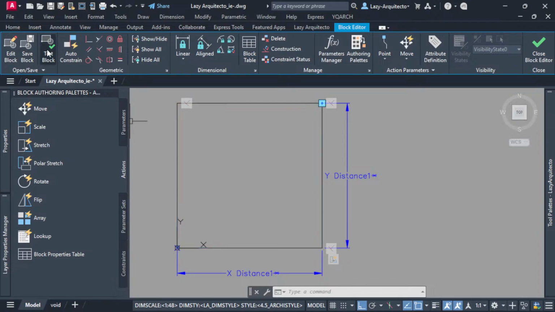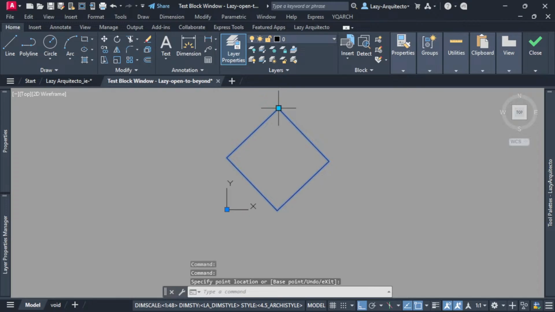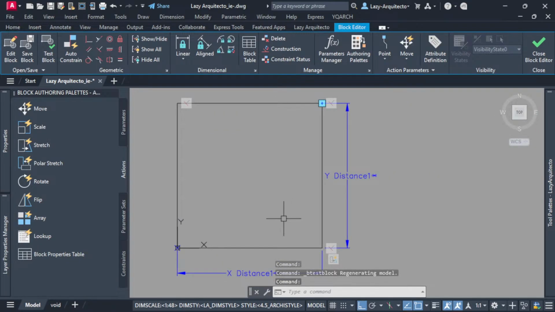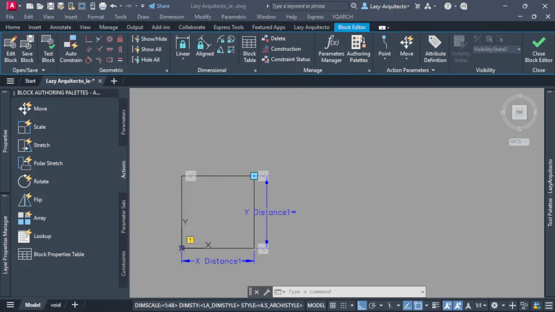Okay, so let me go ahead and test it again, see what's going on. Okay, so far the only problem is over here. We are missing the horizontal constraint. So let me go ahead and delete this stretch action and start it from scratch. Again, the order is very important.